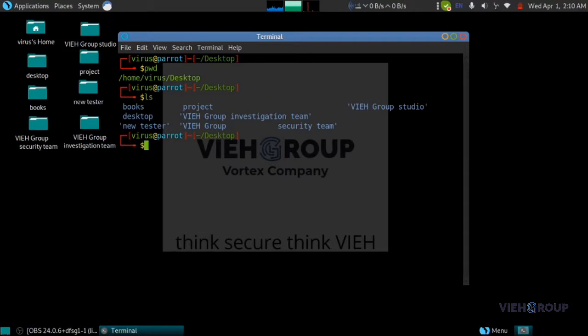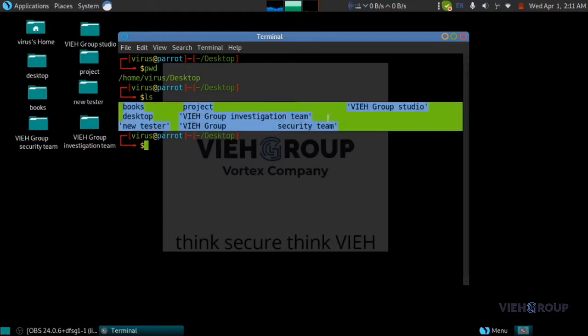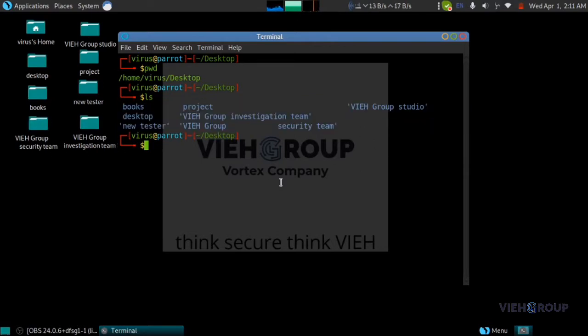Here we go. So the ls command will list the content of a directory, or you can say, current working directory. So it's showing us the content of desktop. So here you can check it out. All the information is getting printed here. So now let's move towards our next command, which is ls -a.